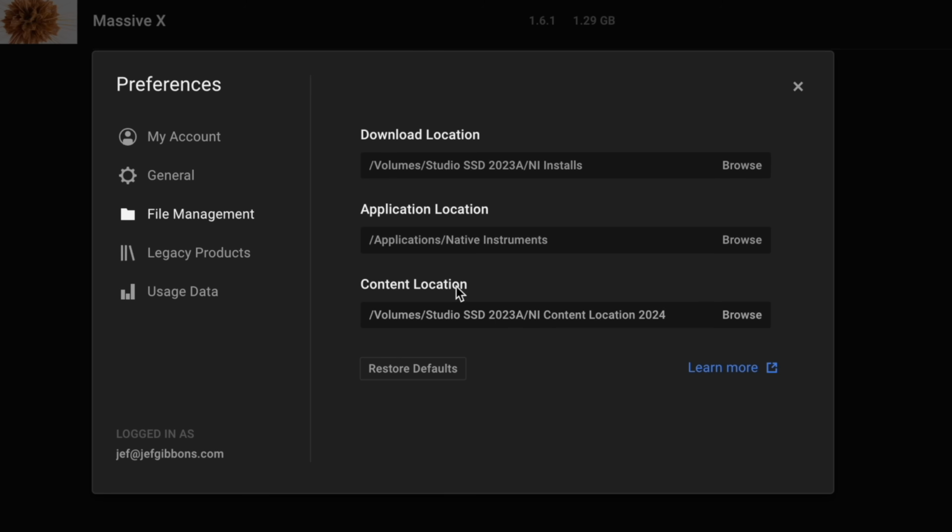So if you wanted to change where this content location goes, just click on the Browse button, find a folder on an external hard drive, make another folder in there, call it NI Content Location or NI Content Location Remote or something where you will remember that folder.